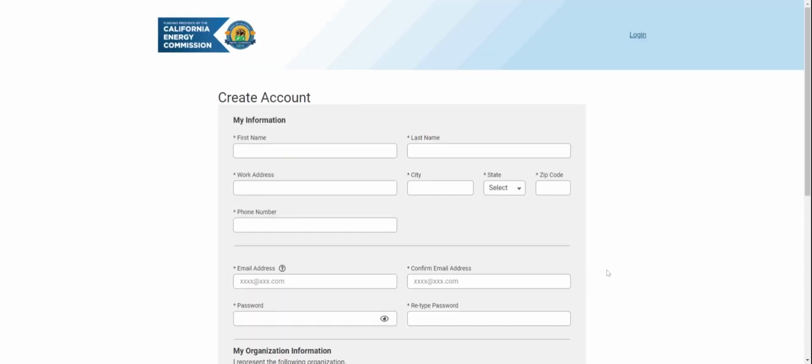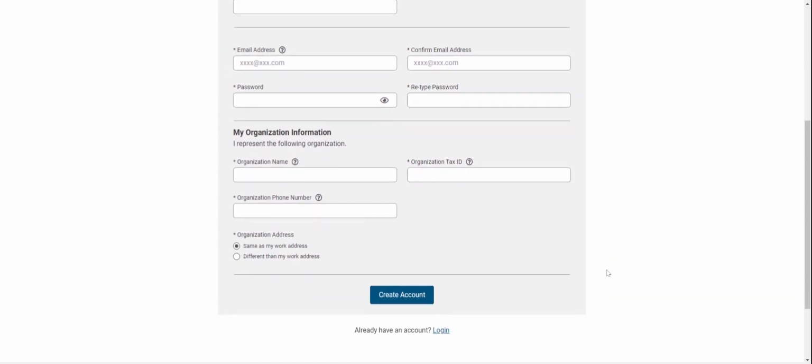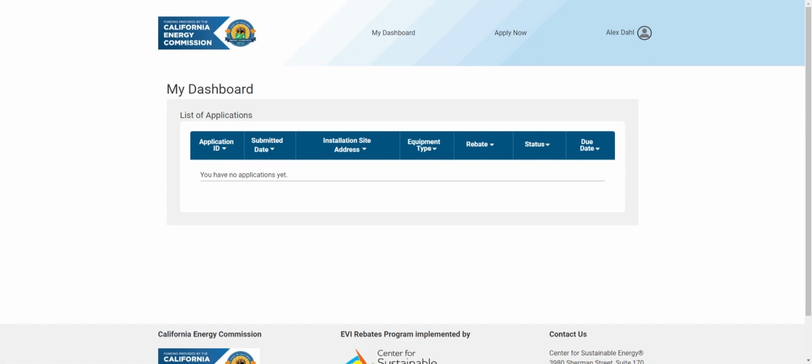On the next screen, you'll be asked some general information about yourself, your account, and your organization. After you've logged in or created a new account, you'll be taken to your dashboard. Here you will see any in-progress or completed Golden State Priority Project applications. If you're ready to start your application for the northern and southern regions, go ahead and hit Apply Now on the top.